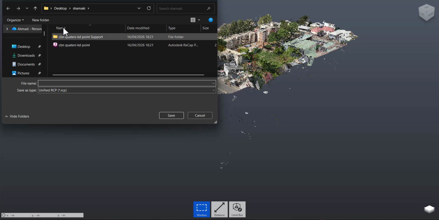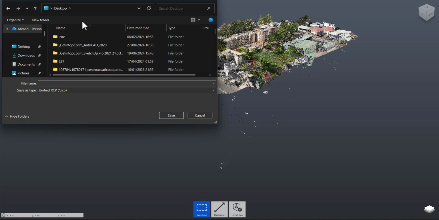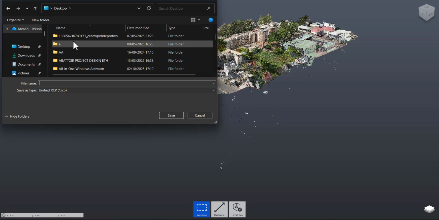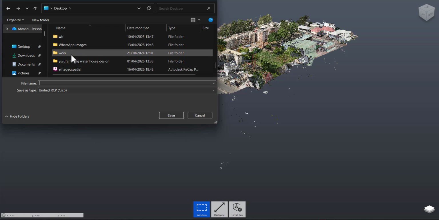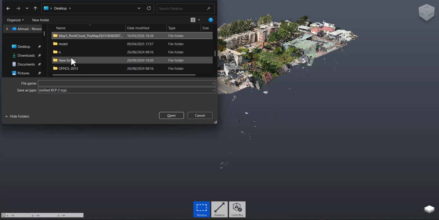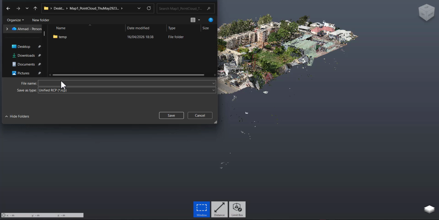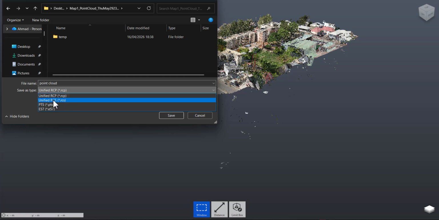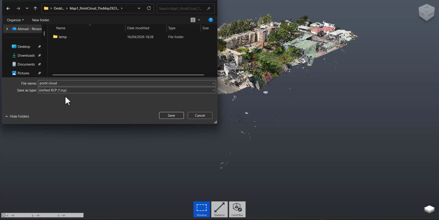Once you click on it, it will take you to a folder where it wants you to save your work. So I'm just going to put it in that folder where the work is. I'm going to name it point cloud. You can see that the type is save as. So we have save as unified RCP, unified RCS. Either of these two versions will work in Revit or Civil 3D.